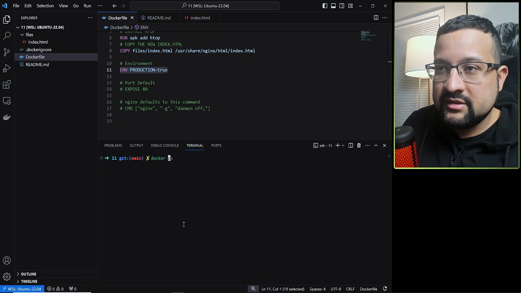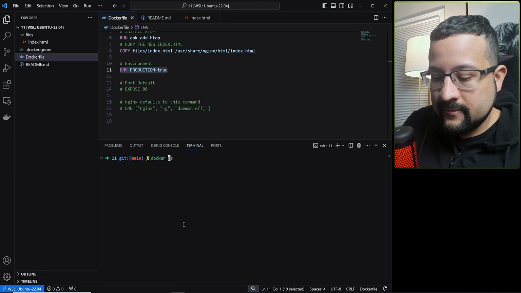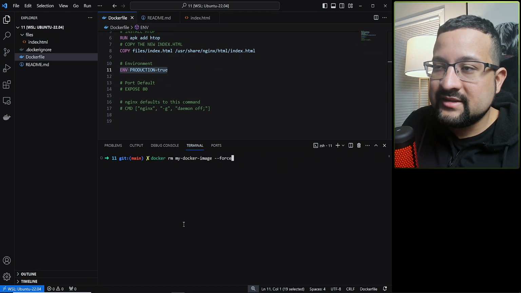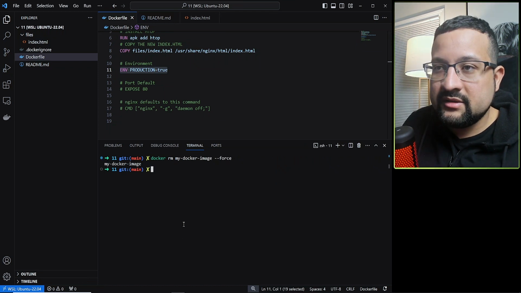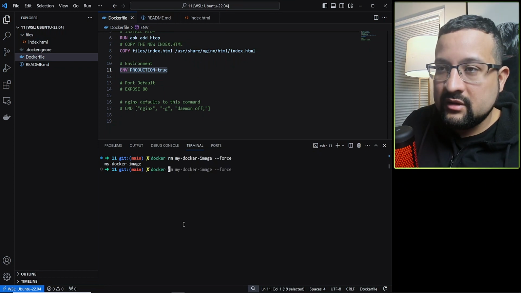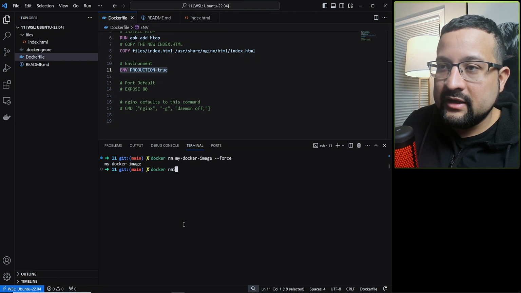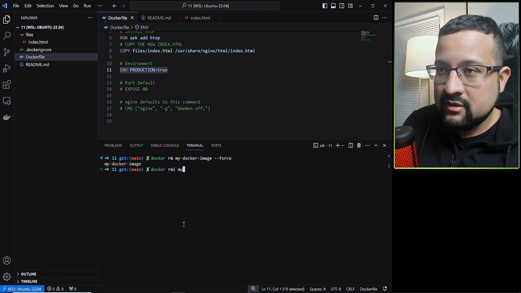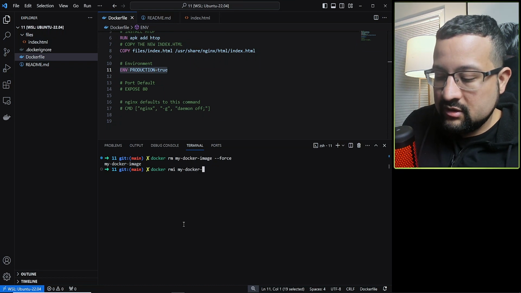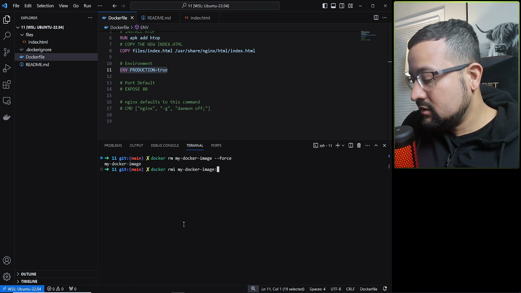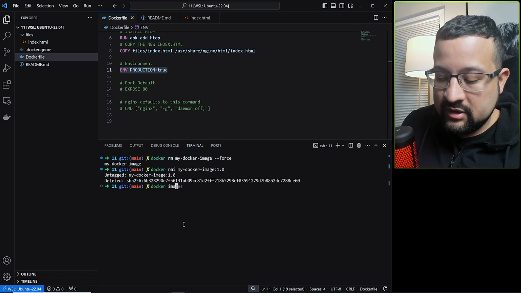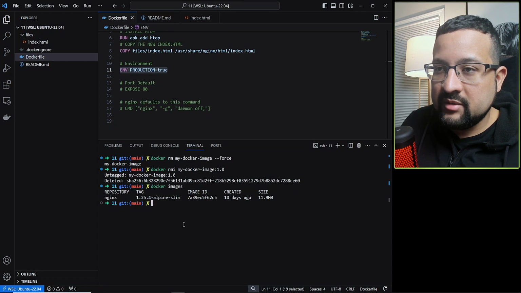Let's go back to the VS Code. Let's delete this container, docker rm and my Docker image, that's the name. And let's force to delete. And let's delete our image with docker rmi and my Docker image and the version. So if you go docker images, you don't have the image anymore.